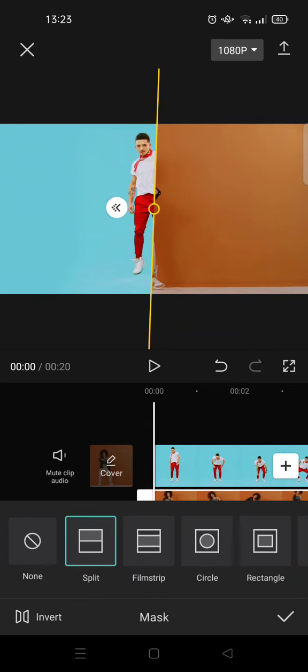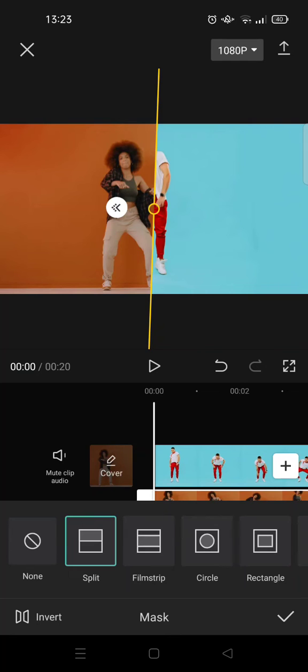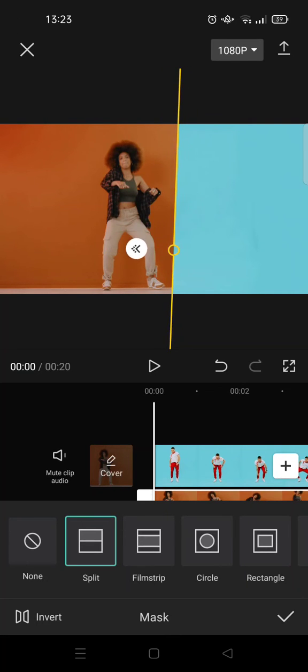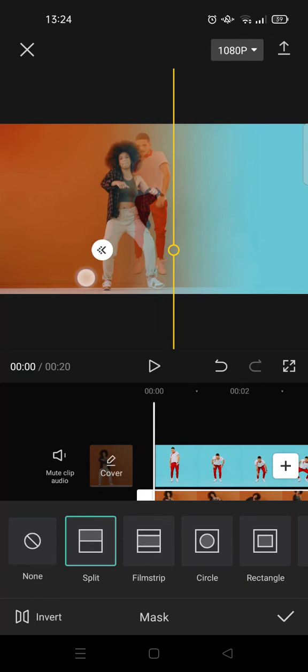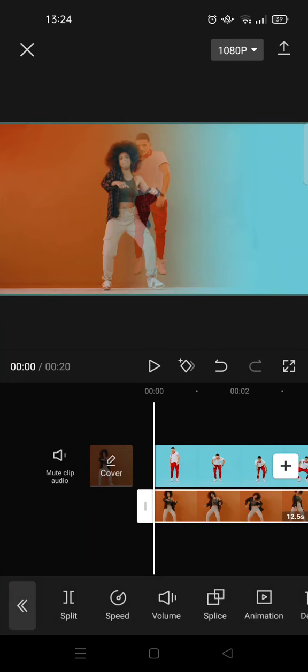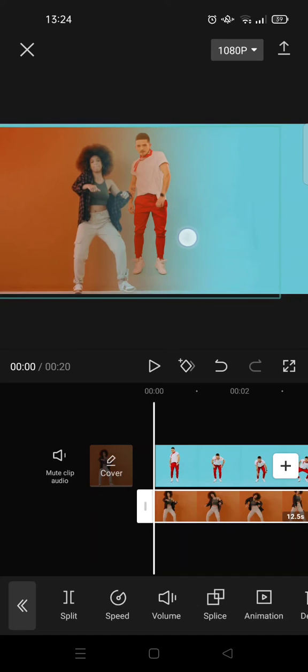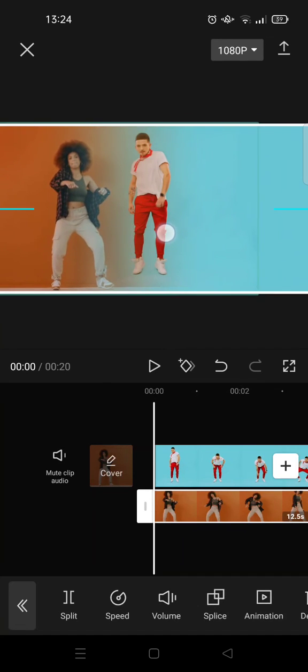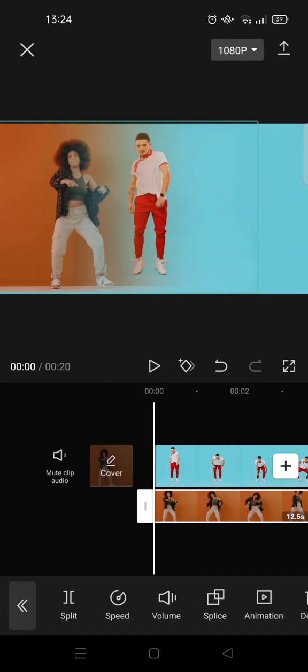Okay, and then after that you're going to click on invert, and in here just adjust the position of where you want the masking to appear, and then here click on the two arrow down like this, click on the check icon, and then you're going to adjust the position. So I'm going to go like this, for example.